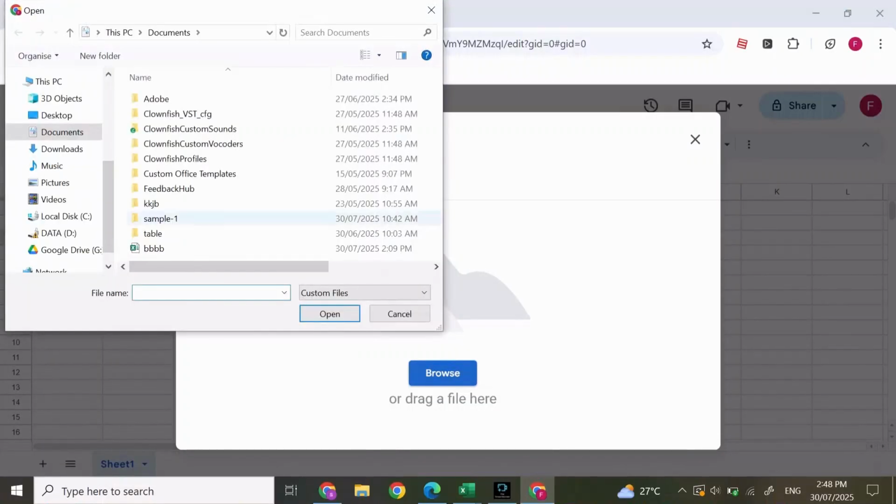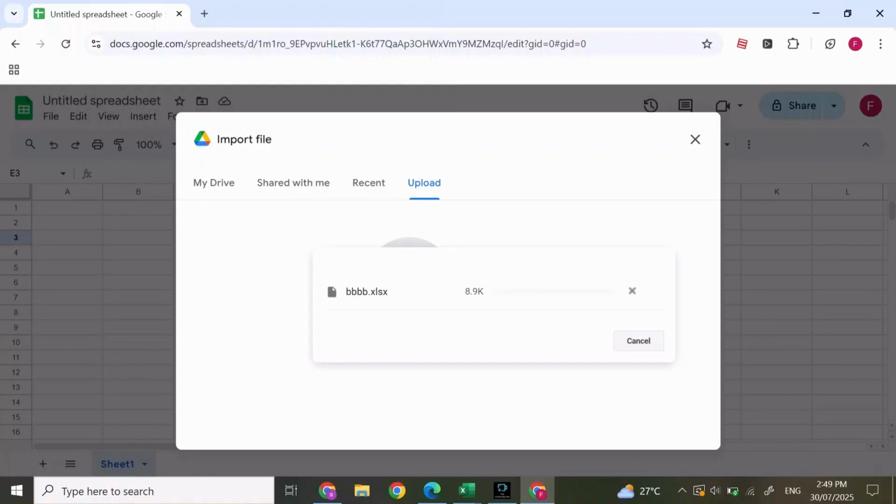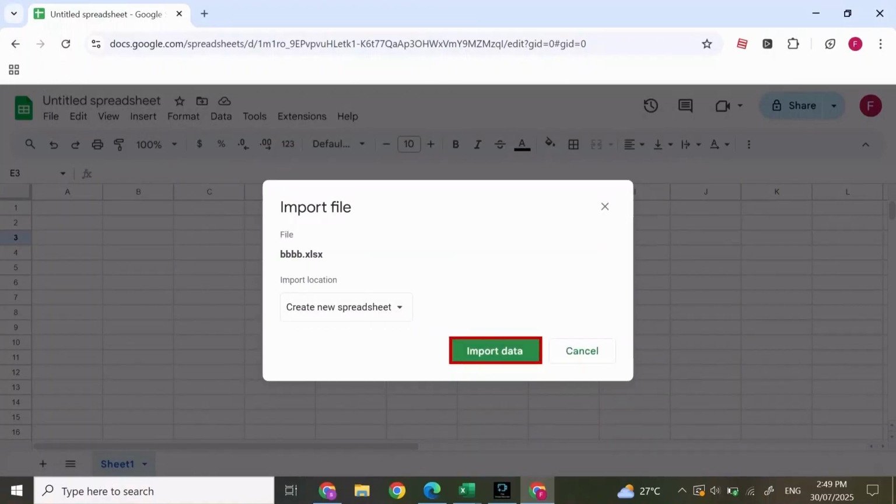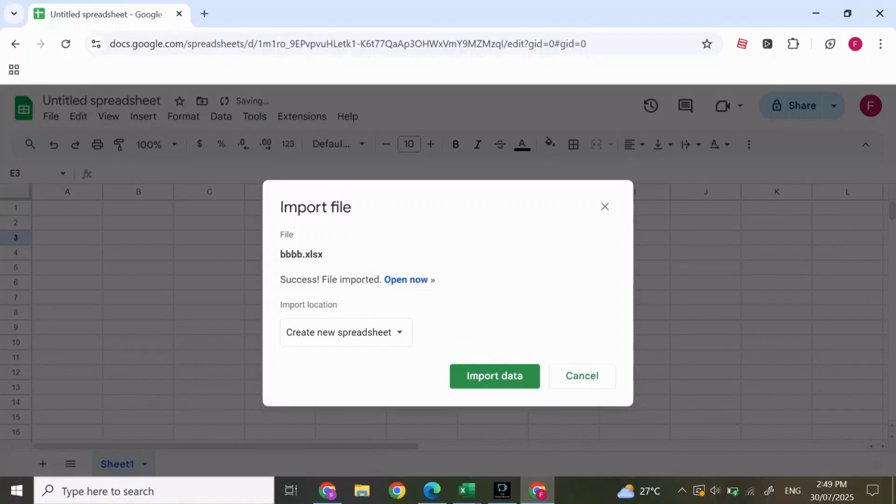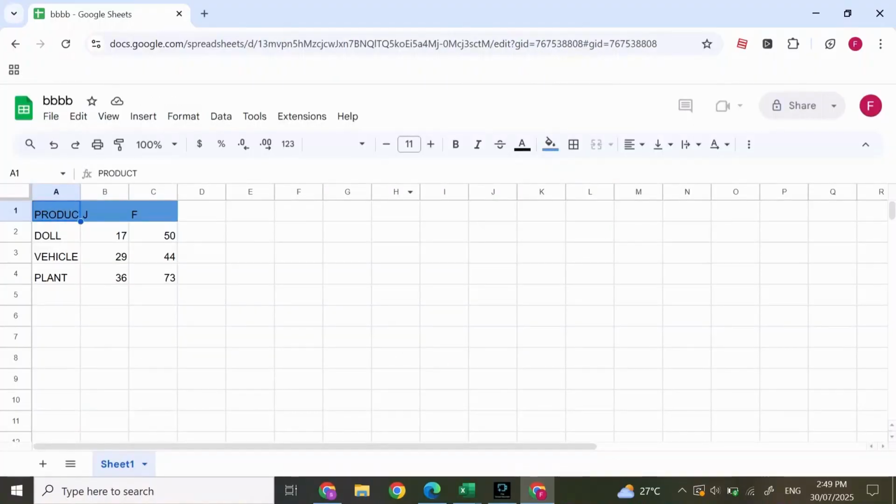After you've clicked on Browse, you'll find all your files. Select the Excel file and press on Open at the bottom. After that, you'll find this kind of screen. Click on Import Data. After you've clicked on Import Data, in here, click on Open Now and you will find Google Sheets. And this is how to open an Excel file in Google Sheets.